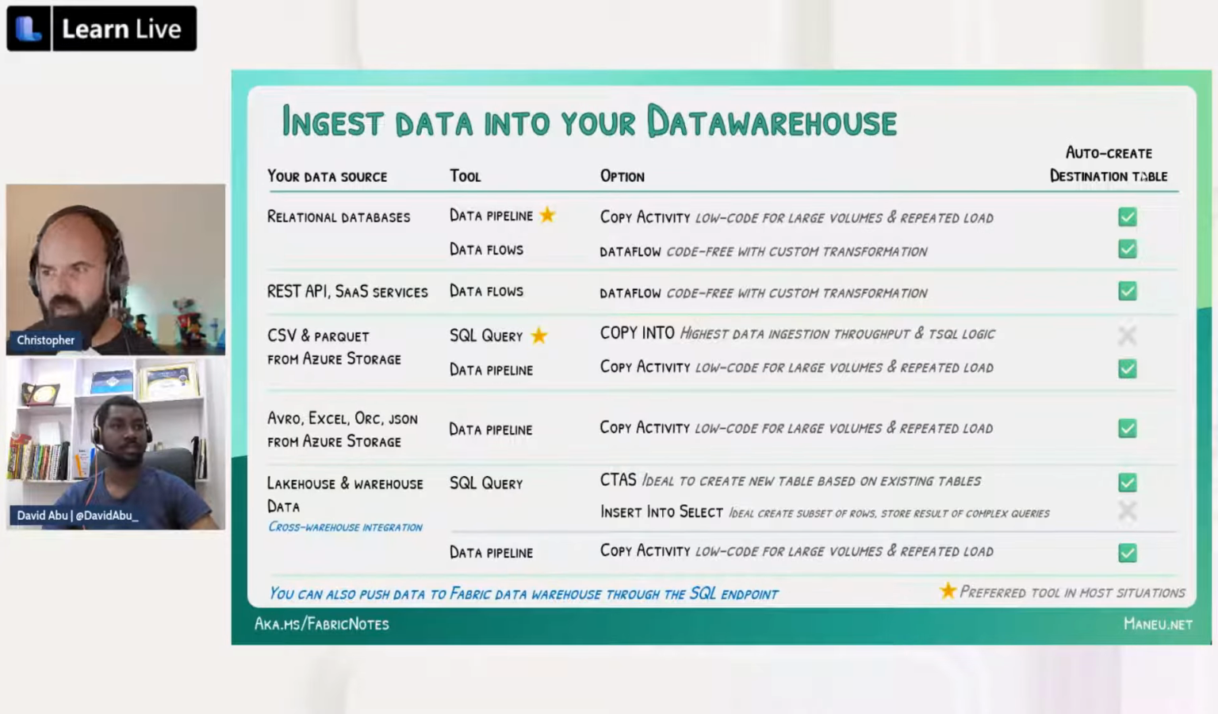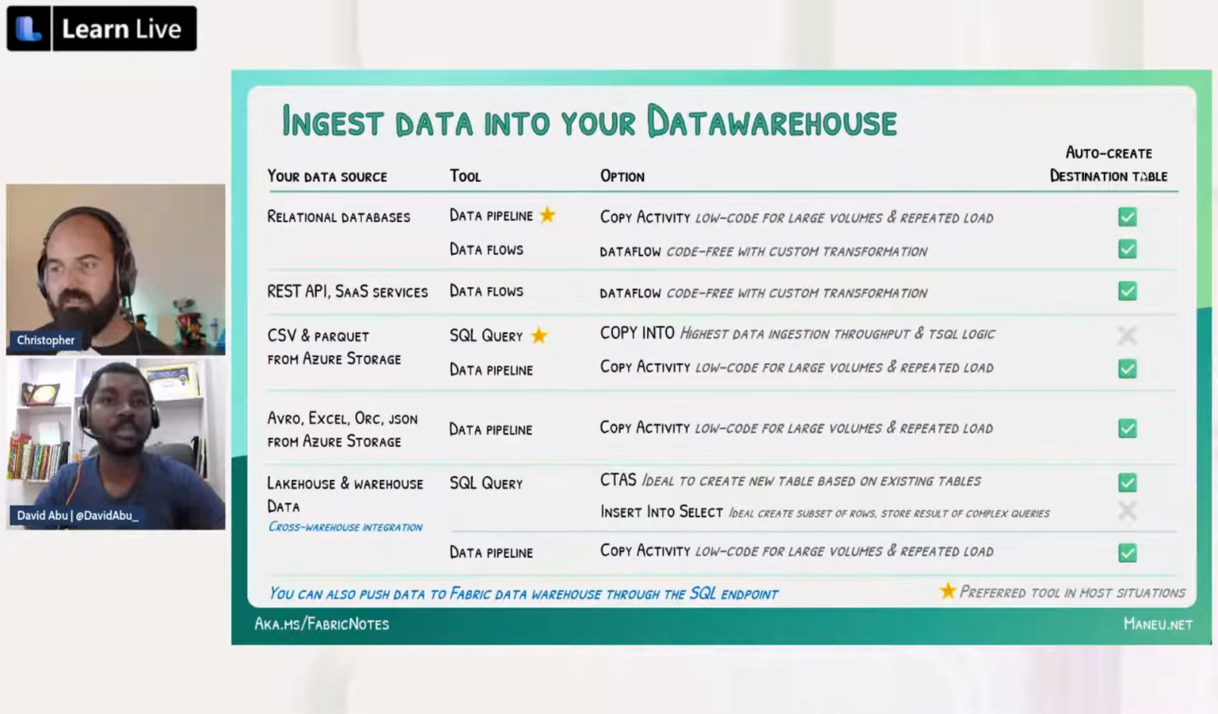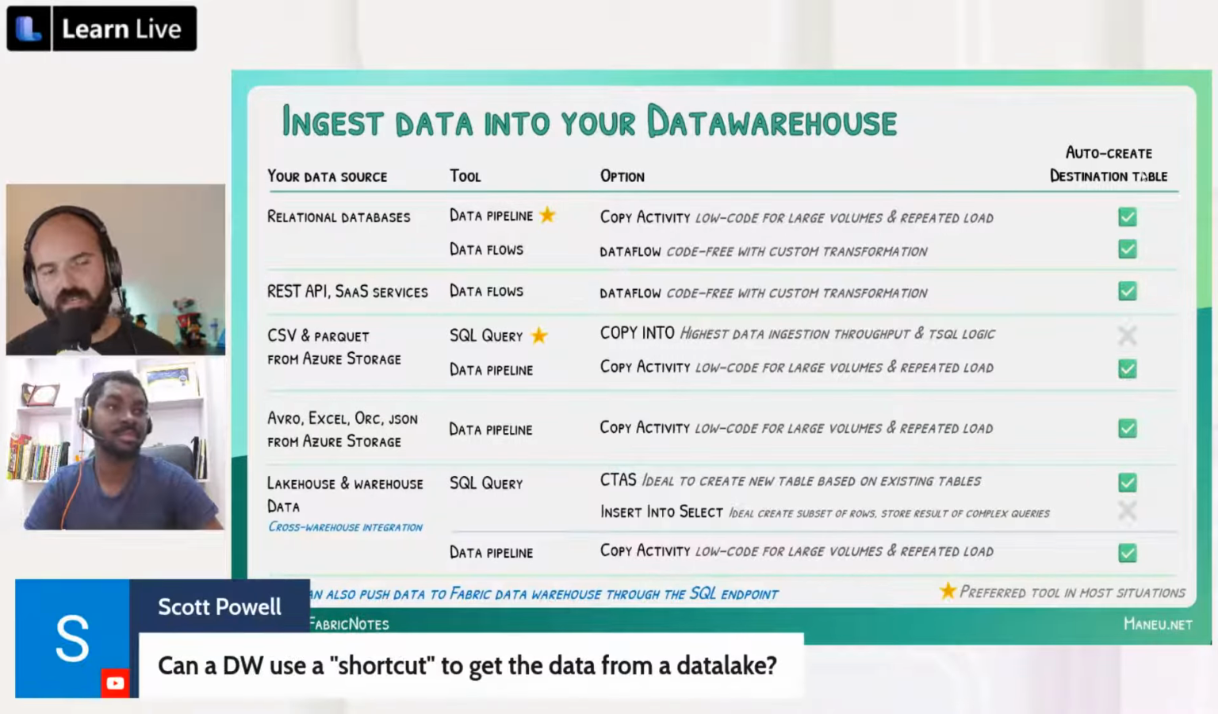It seems that we have a question from the audience. Can a data warehouse use a shortcut to get the data from a data lake? Yeah. I think I will answer that question later on. But basically, yes, it could be quite easy to connect a data lake, a lakehouse, to a data warehouse. And actually, I don't need to answer that because I have the answer right here, on the last line of my slide.